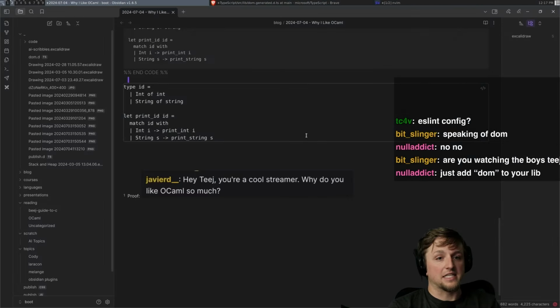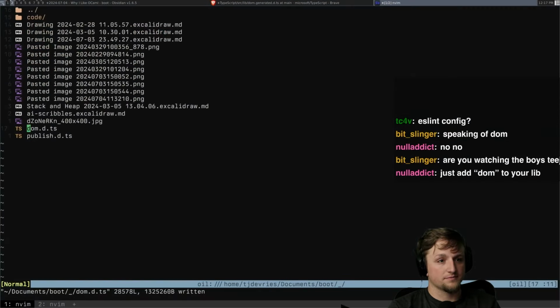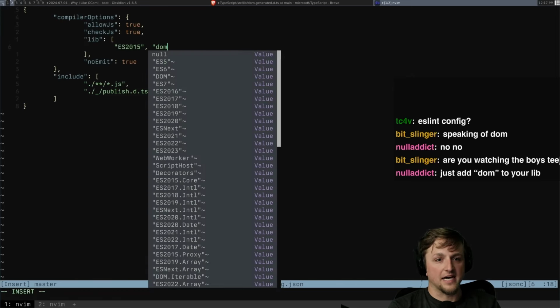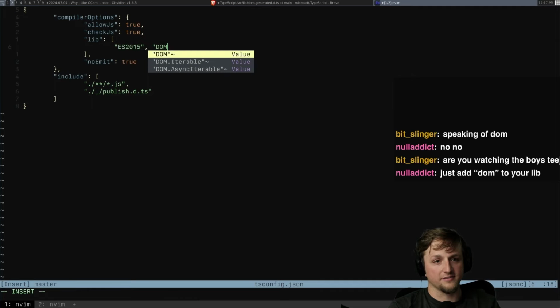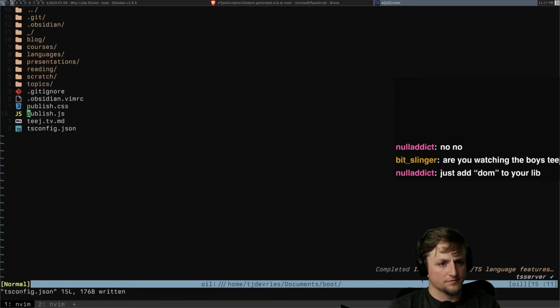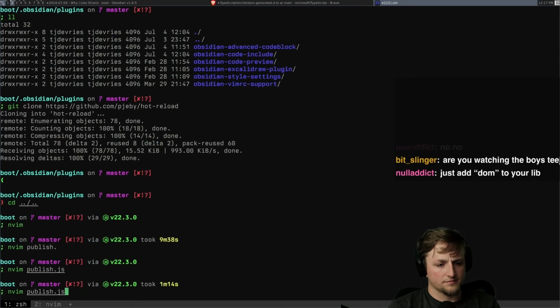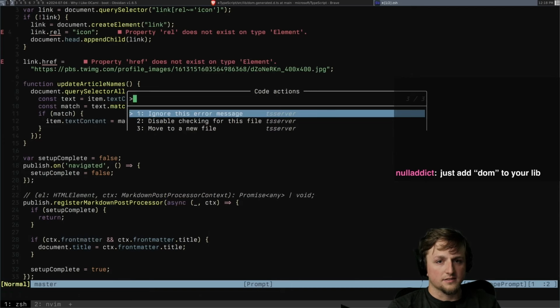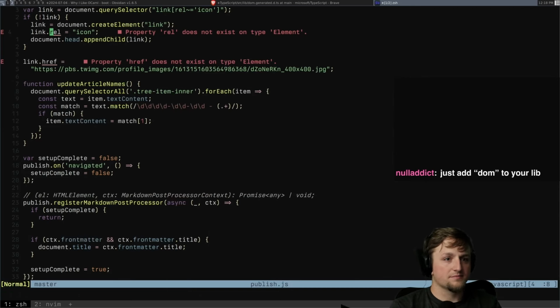Add DOM to your lib. Oh, okay, nice. We'll delete this. You're saying inside of here, lib, I can say DOM like this. Nice. Very cool. Good job, chat. Link rel does not exist on type elements. Okay, well that seems wrong as well.